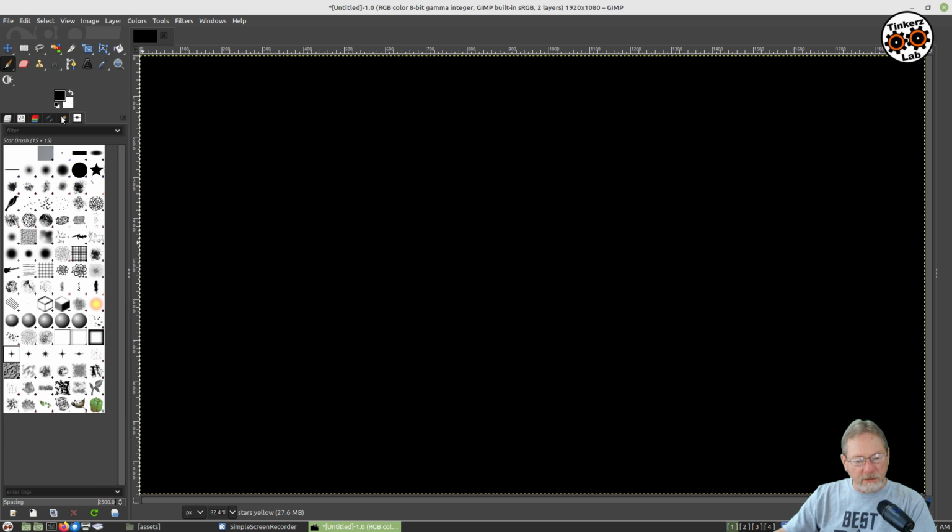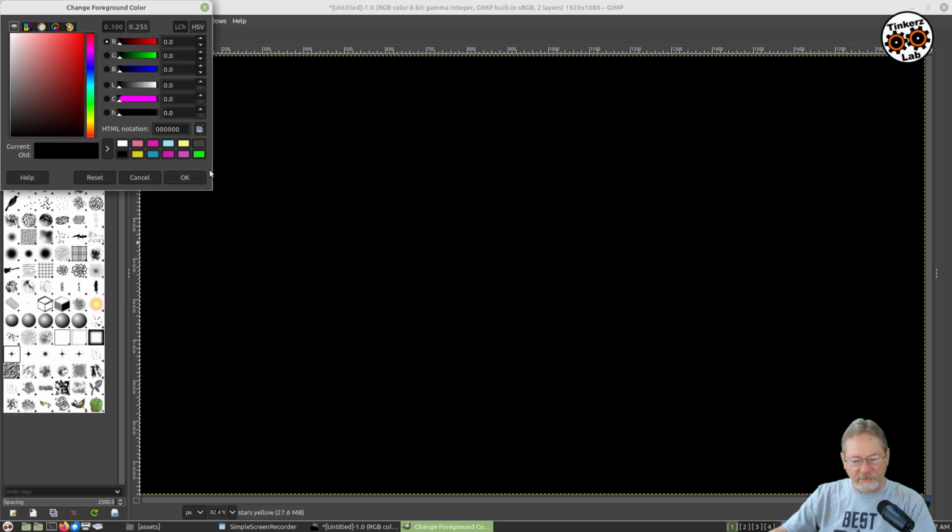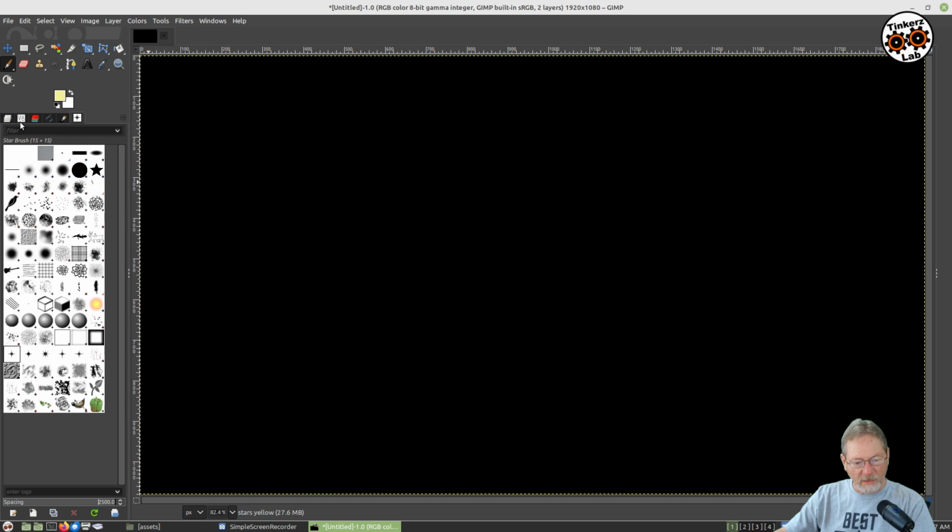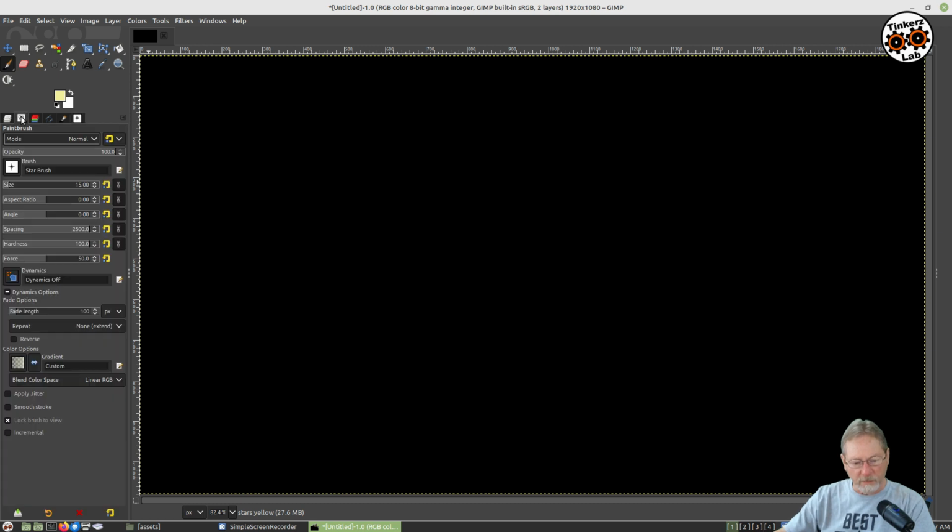And then let's take a look at our color. I think the first color I'm going to use is going to be a real light yellow. Yeah, that looks good. And we go into our tool options here for our brush. So opacity is going to be 100%. I'm going to go with the default size of 15 to begin with. These are going to be the largest ones that we're going to create. And then we'll increase spacing and decrease size as we go along.